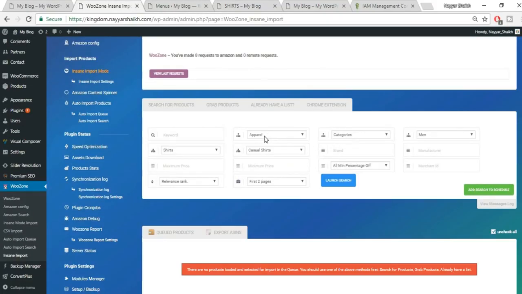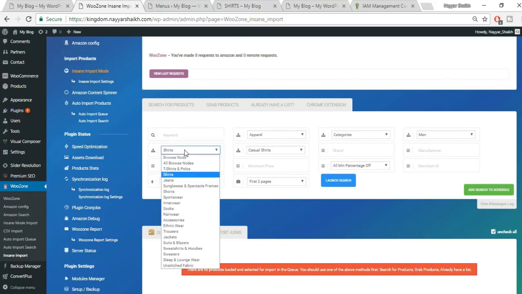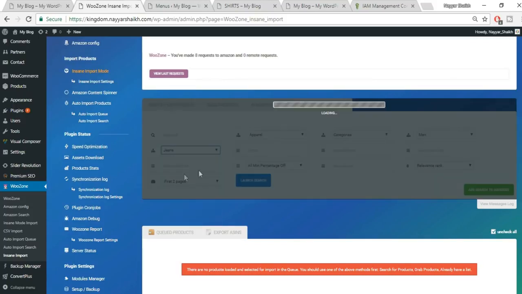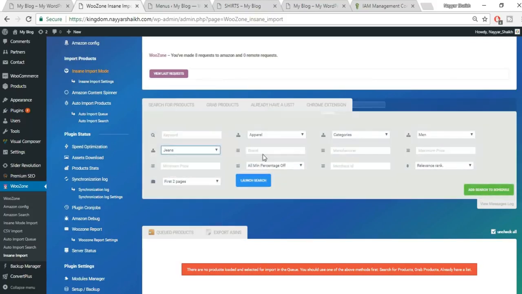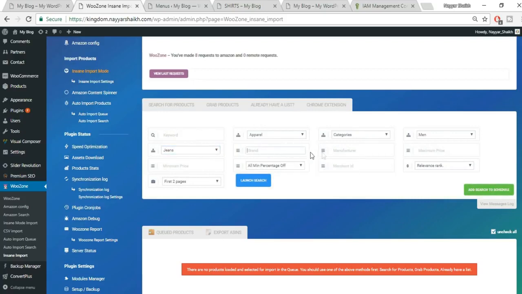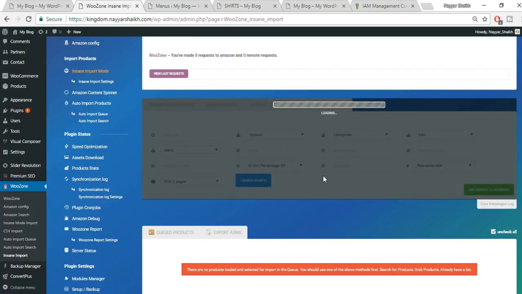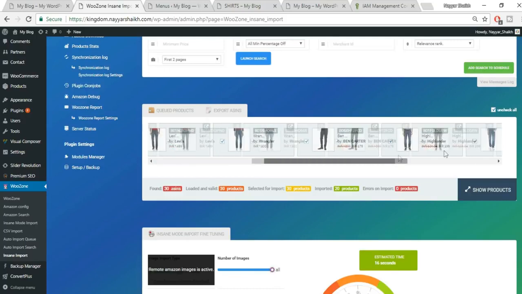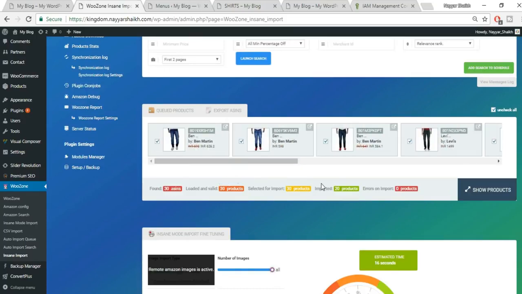So it is under the apparel category, men, shirts. Instead of shirts, now let's select jeans. Now we don't want any particular brand. If you want any particular brand, you can search for that brand. If you want any specific manufacturer, you can select that manufacturer. Maximum, minimum price, obviously. Again, I want the first 2 pages, so select the first 2 pages and click on launch search. We have all the jeans over here. I want all of them.